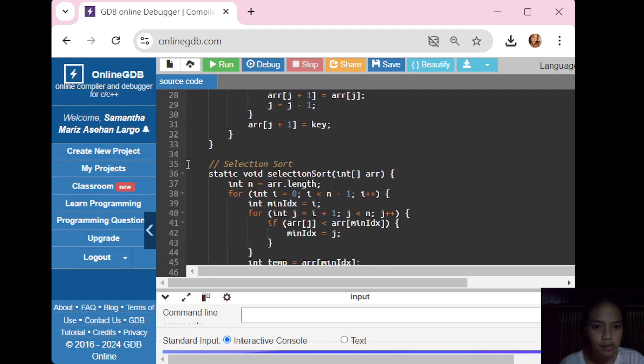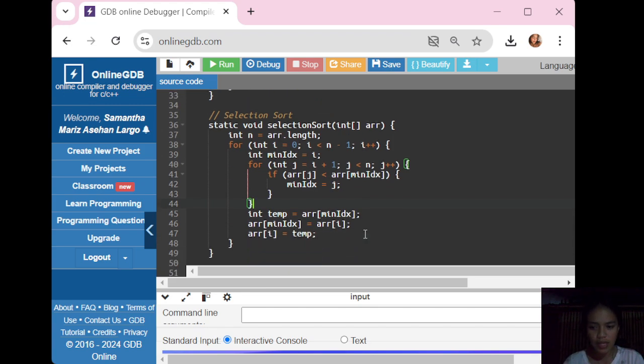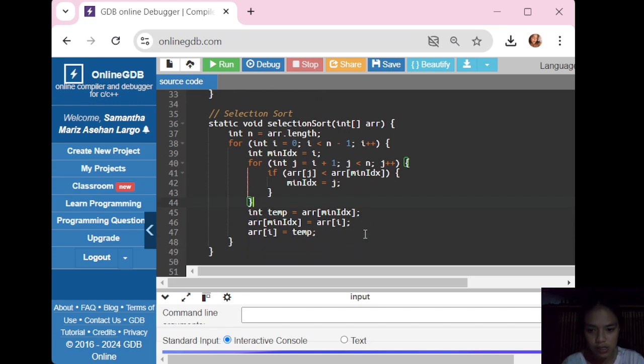Now I am going to explain to you the selection sort. Selection sort finds the smallest number in the list and puts it in its correct place, one step at a time. First, we loop through the array. We assume that the current position i has the smallest number. Then the inner loop looks for a smaller number in the rest of the list. If it finds one, we mark that as the new smallest number. After the inner loop finishes, we swap the smallest number with the current number at i. We keep doing this until the whole array is sorted.